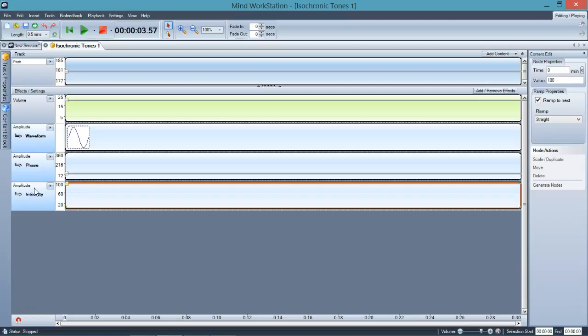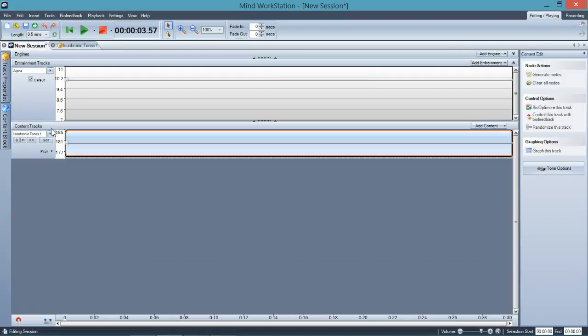Phase and waveform we'll actually cover in other videos. In this one, I just wanted to show the structure of what is actually done when you create an isochronic beat in Mind Workstation. Because the more that we can understand the mechanism of what these automatic commands are doing, the more that we can manipulate them to our advantage.